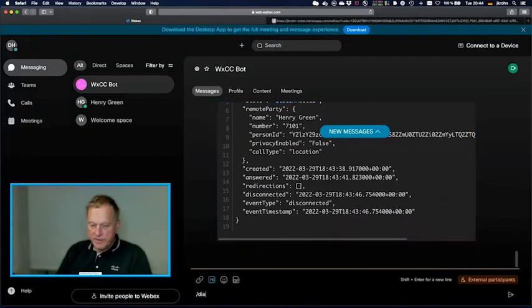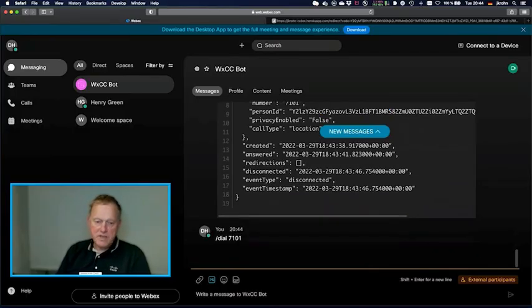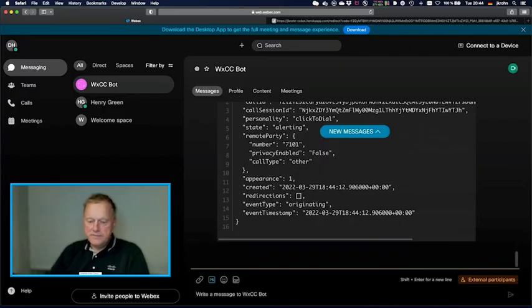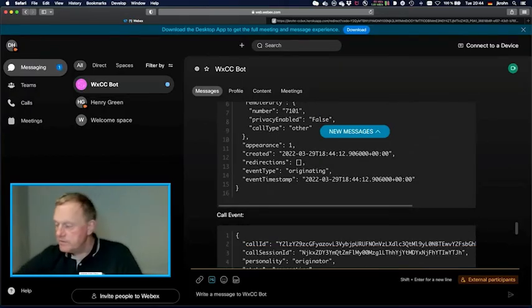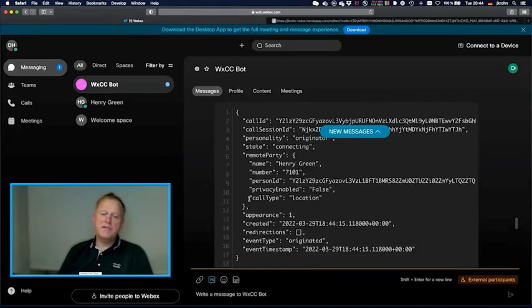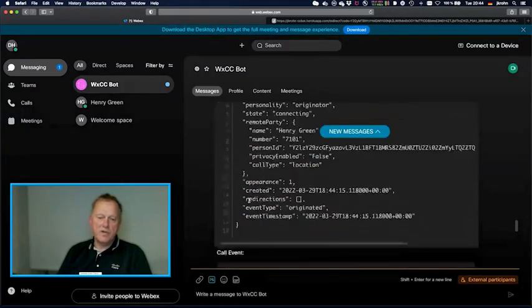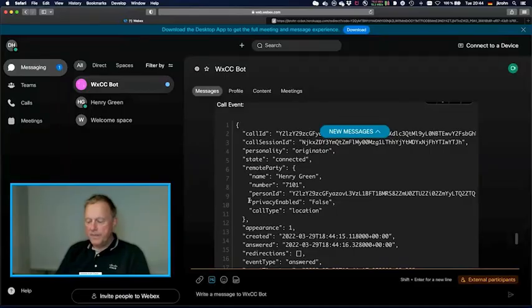We can also use a dial command here to initiate a call. Again, as you can see, we get the connected call and the corresponding call events here. So basically, this is what the bot can do. It's simple. It allows you to play with these APIs.